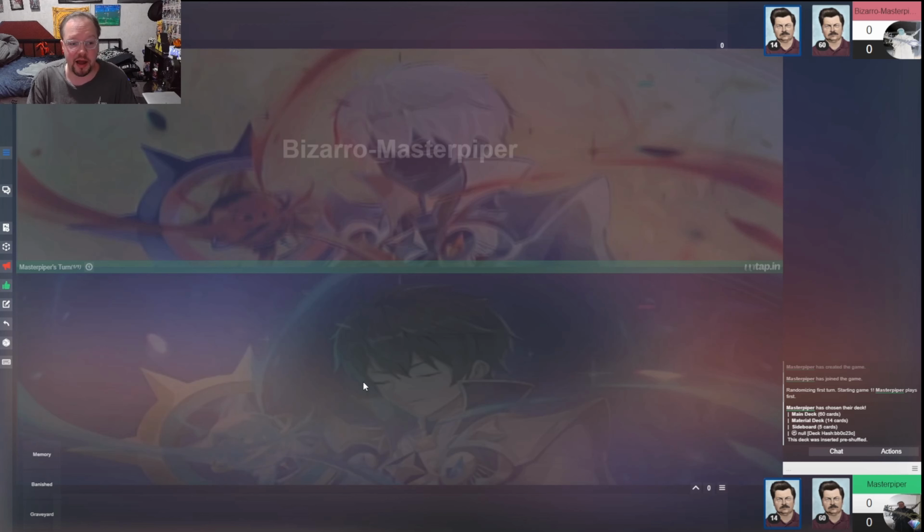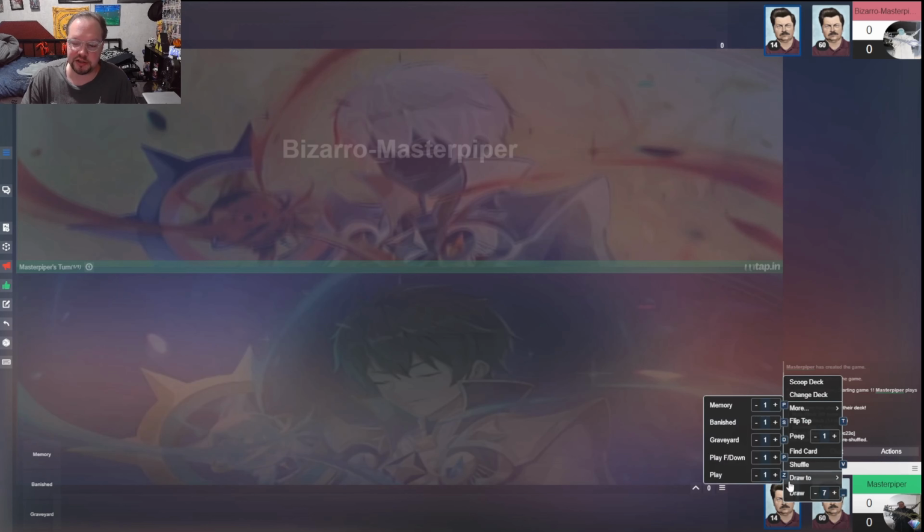So now that we have the board out, it's really quite simple. We'll see that we have our material deck here, which says 14 because I got the 2 tokens. And then finally we have our main deck, which is our 60 cards. So if you want to put out your champion, you just click on this, and then you're going to click on Find Card.